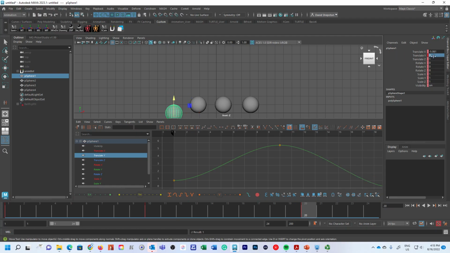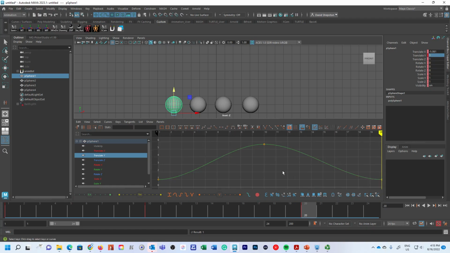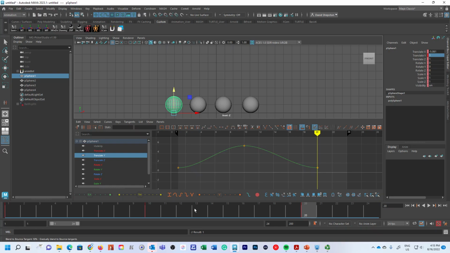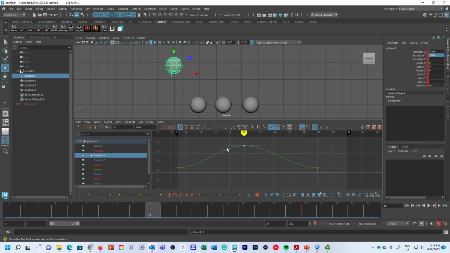Okay, actually I'm going to set it to 1. I want it to sit on the top there. Okay, so now you can see that I have 3 keys, and this tangent here has an in tangent, which is going in this direction, and an out tangent, which is going out here. Okay, this is the tangent handle.